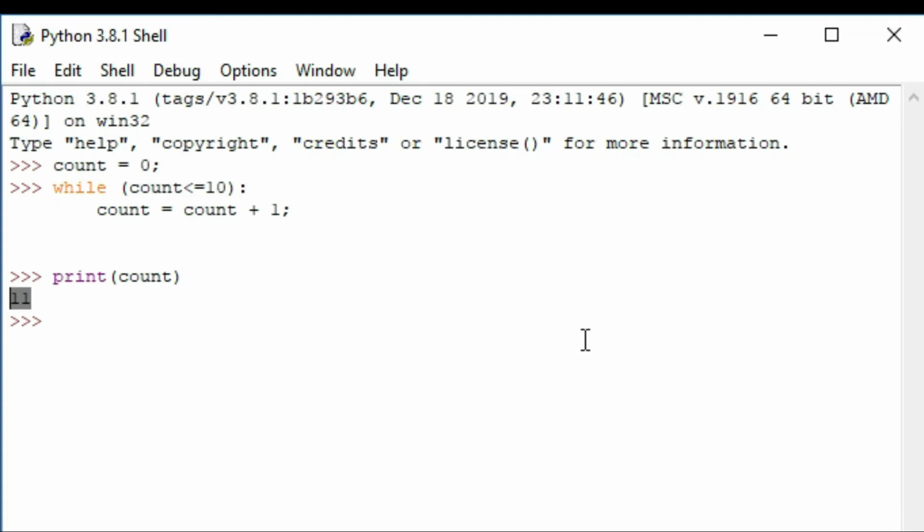A loop becomes infinite if the condition never becomes false. You must be very cautious when using a while loop because of the possibility that this condition never resolves to a false value. This results in a loop that never ends, and such a loop is known as an infinite loop.